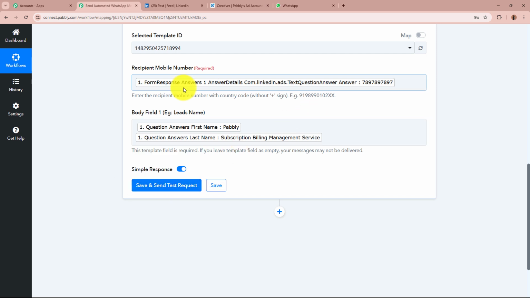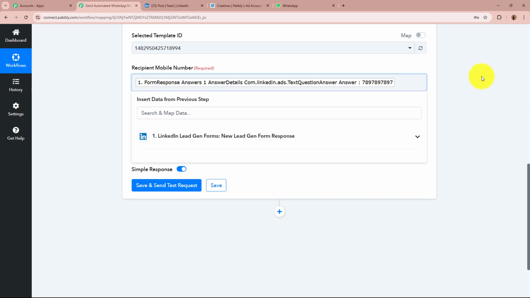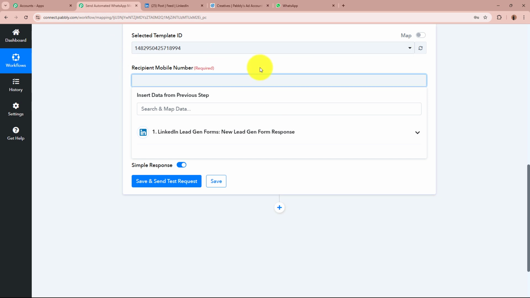Before clicking on this button, you can see right over here in place of this recipient mobile number, I've entered a dummy mobile number. A WhatsApp message cannot be forwarded to this number. So in place of this mobile number field, I'm going to enter my mobile number in order to test whether this workflow is running or not. As I click on the save and send test request button, a WhatsApp message is going to be forwarded to my number. So I'm going to enter my mobile number in place of this field.